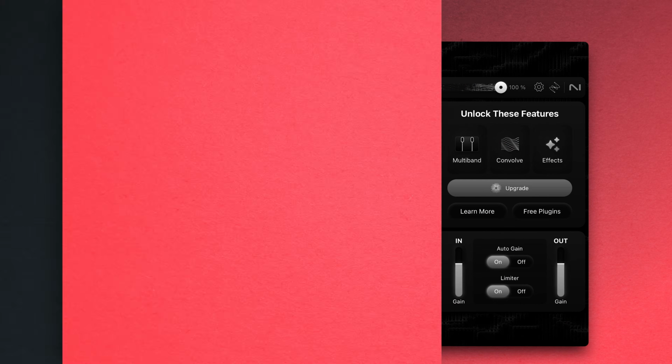But Trash Lite can also add a little character to different instruments in a more subtle way. You can use this on any instrument you like. Let's check out a few now.